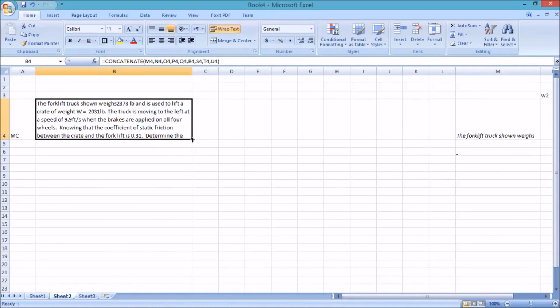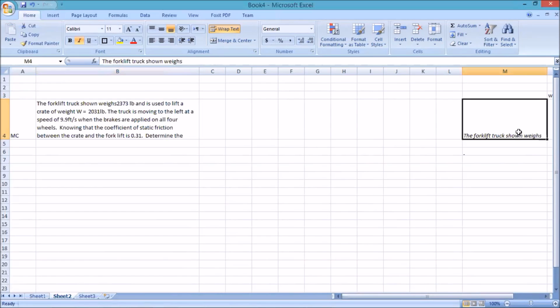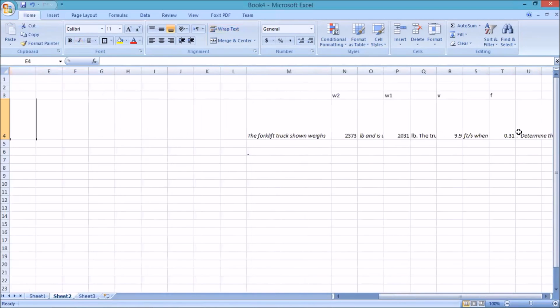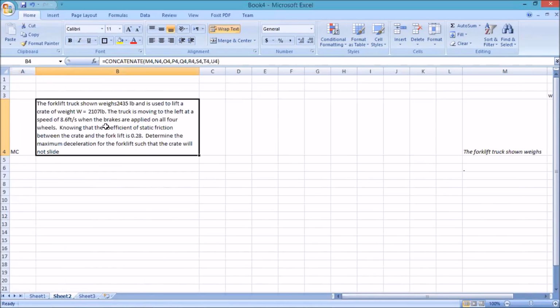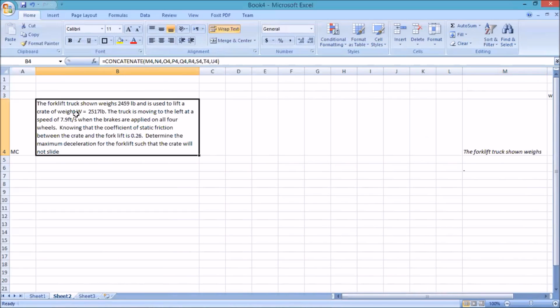Determine the, let's check the contents. Okay, let's read the problem. Readability. Okay, we need to have a space here. So we are going to go back here and just add a space. Enter. It shows up here directly. The rest looks fine. Maybe here we need to have a space after the speed. Okay, I think that's fine.